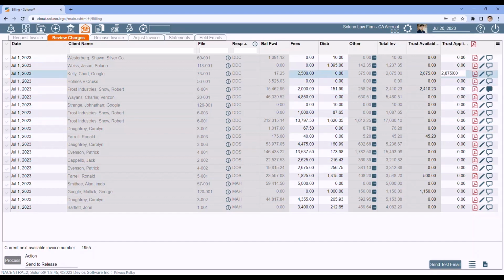So for those of you that are allowed to transfer trust at the time of billing and you don't have your file set to do it automatically, then you can manually type in how much trust you want to transfer. And this column will show you the trust available that you can transfer at the time of billing for this file for new charges only.